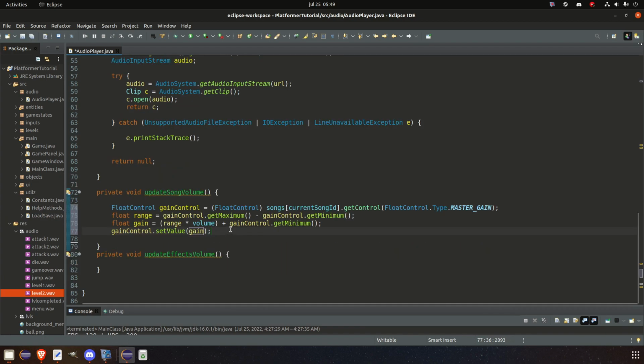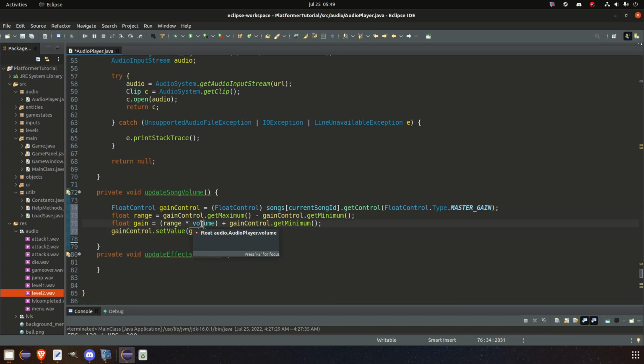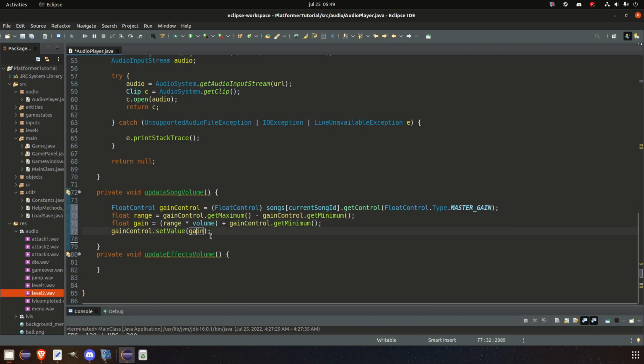And it may be a little bit complicated to change the value, but this is how we're going to change our value from using our volume, which will be a float from 0 to 1. So if volume is 1, range is 100, then it's 100 times 1 plus 10, and we're going to set that as the gain, so 110. And that is just how we're going to change the volume.